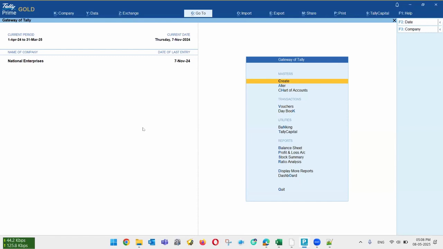So the only way, except TallyPrime, is to go to the portal and select the HSN from the drop down. Okay, if you want to do it from Tally, let me explain how you can do that. For that you need to do a very small configuration.